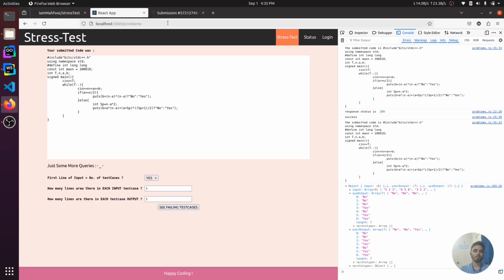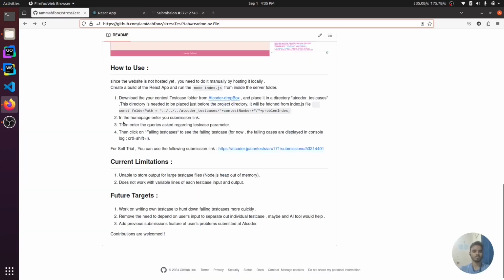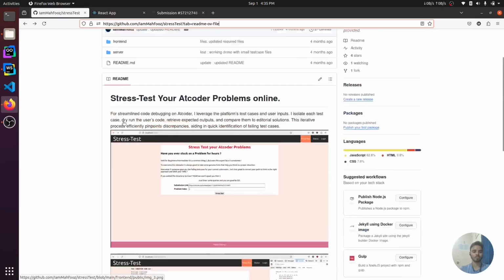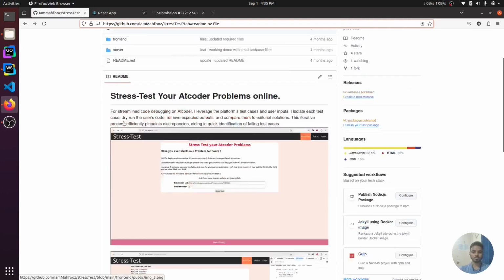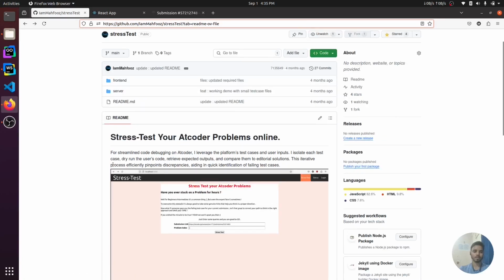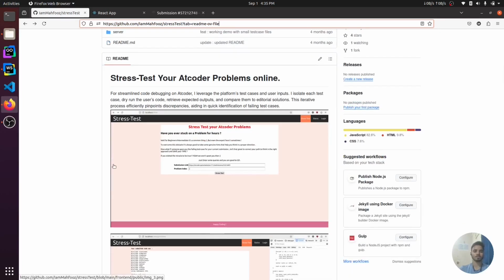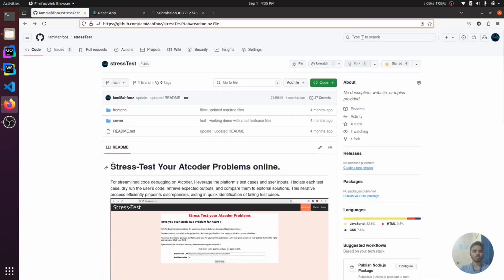Now let's move on to the tech stack that I used to create the project. For the front end part, I've used React.js, and for the backend, I've used Node.js for web scraping and running the codes. For now, the web app is not hosted, and the user needs to run it locally to find the failing test cases. So that's all about this from my side.